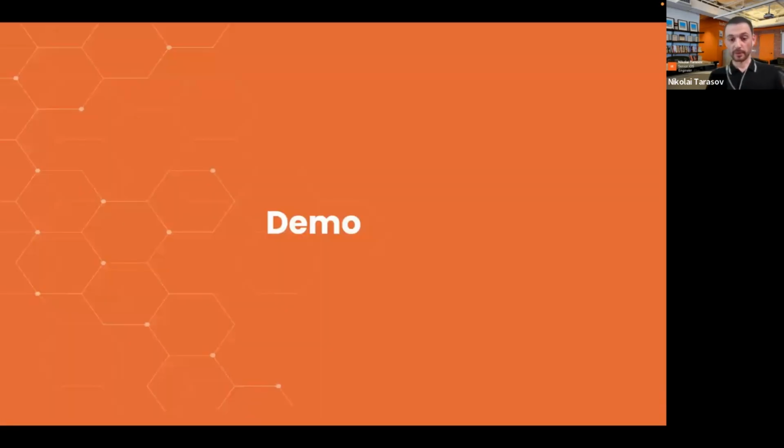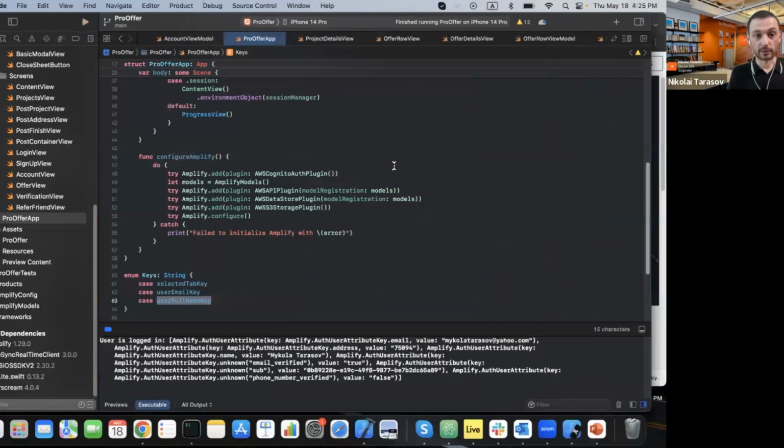So now we'll go to the demo. Let's do the demo. Today I'm gonna do a demo of my side project where I used AWS Amplify for my backend. This is an iOS application, a SwiftUI application, and I used AWS Amplify as a backend. The application is called ProOffer. It is for home repair and home improvement services, like Thumbtack or TaskRabbit, something like that.